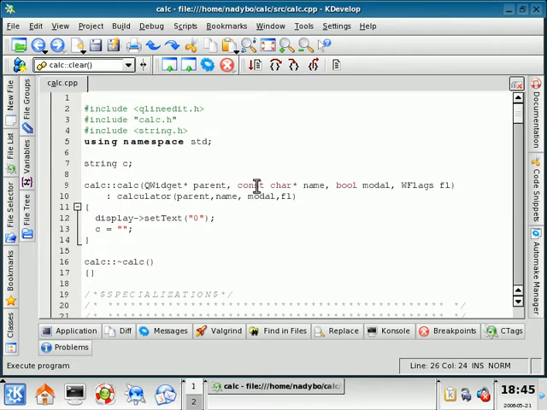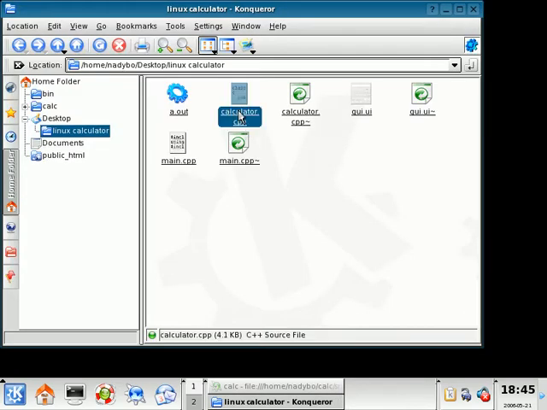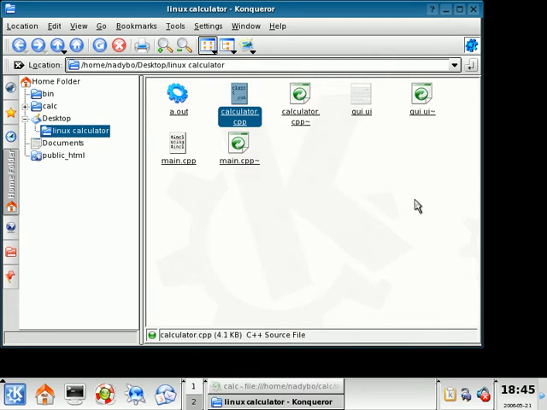Okay, so now another important thing that we have to do is incorporate the class that we used before into our project. So I'm going to minimize KDevelop. In our Linux calculator, double click on that. The calculator.cpp file that we wrote, right click on that and copy that.